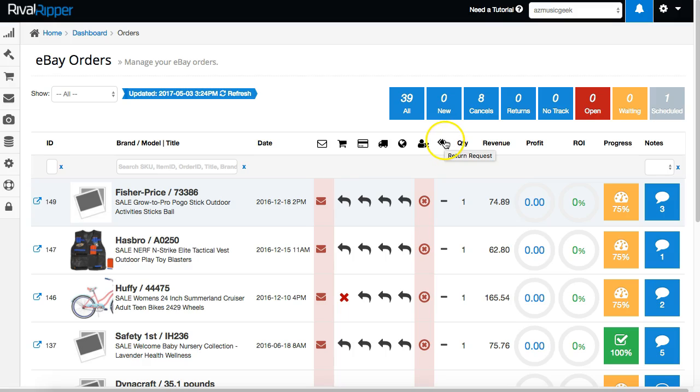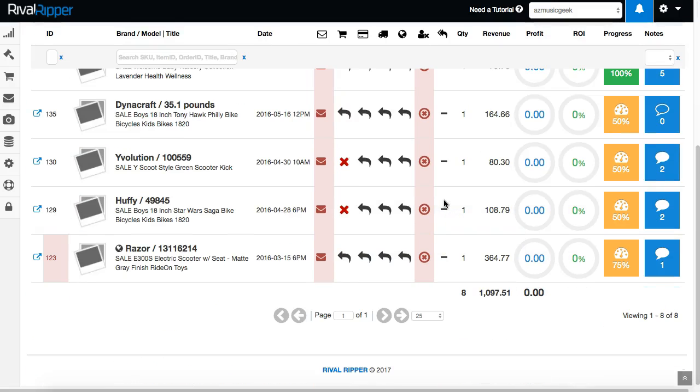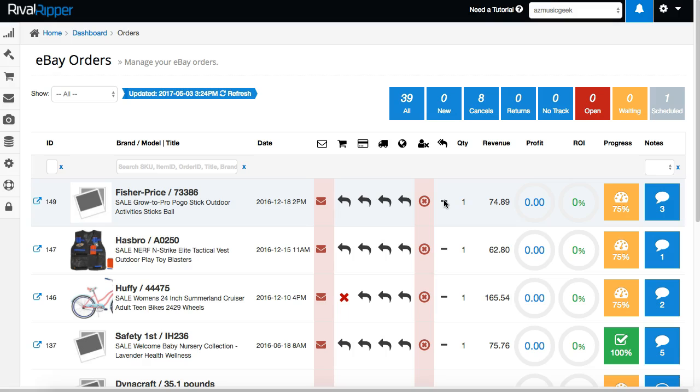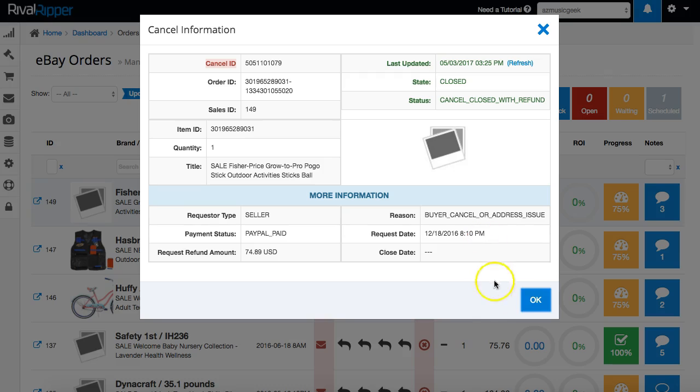The column right next to that, to the right, is any returns. So if you're handling any returns, you'll have a similar panel that looks like that. This account doesn't have any returns on it, so it'll look similar to the cancels panel. It pops up like this and shows you the data, and you can refresh it.